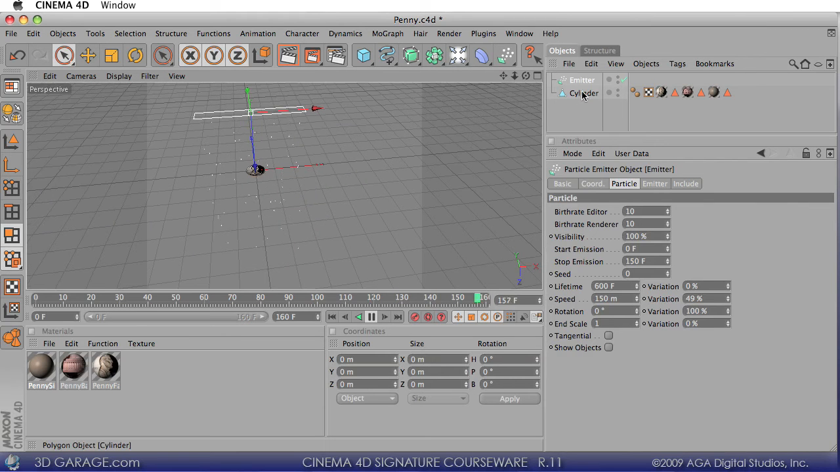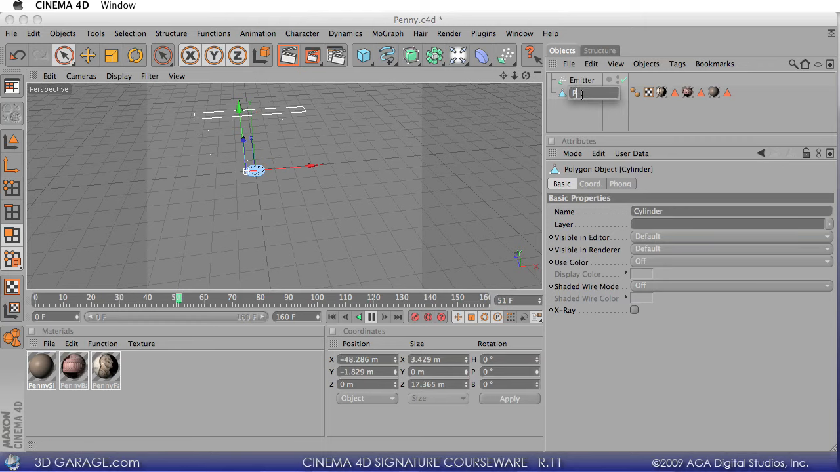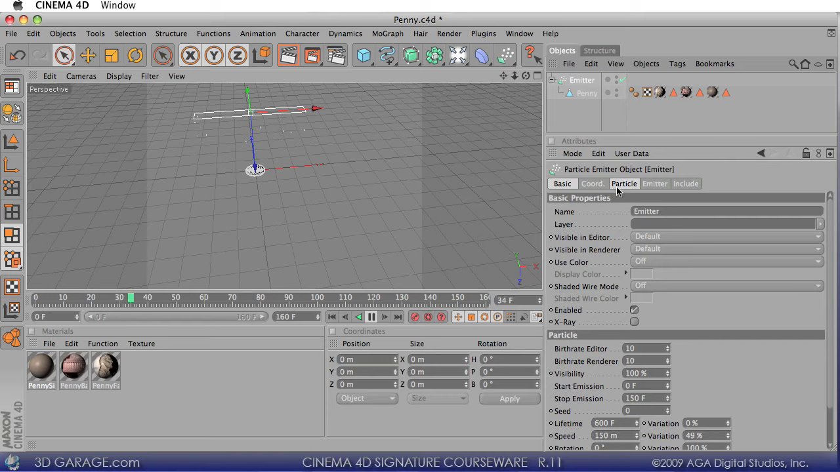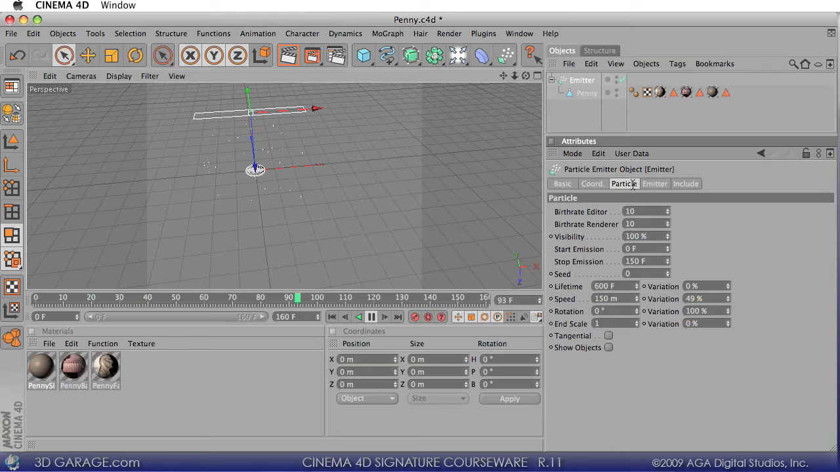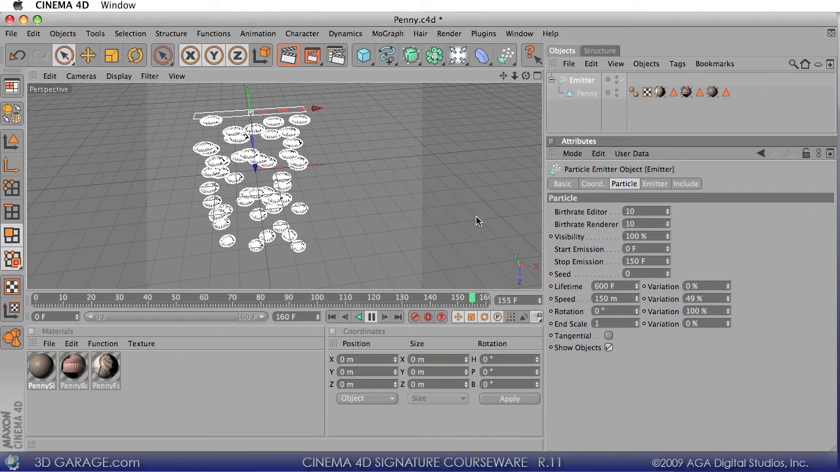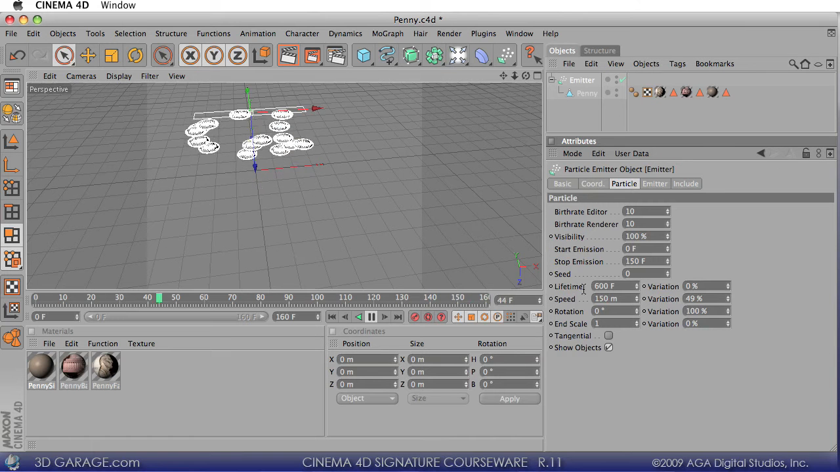So I'm going to take the cylinder and we're going to name this penny, just so we're clear. We're going to drop that onto the emitter. Select the emitter, go back to particle and hit show objects. Okay, so now we have pennies falling.